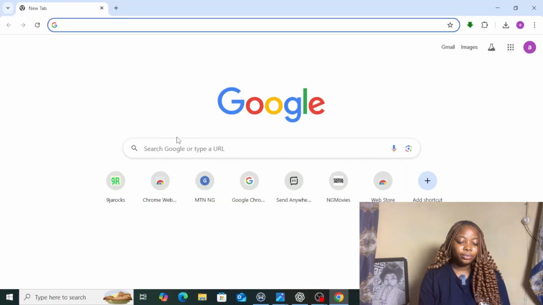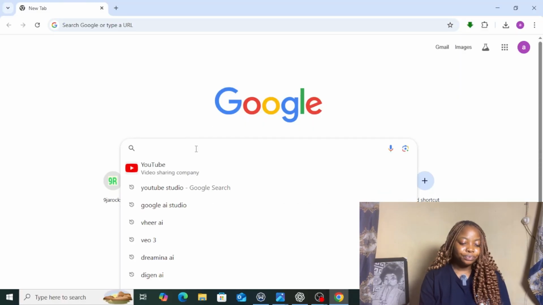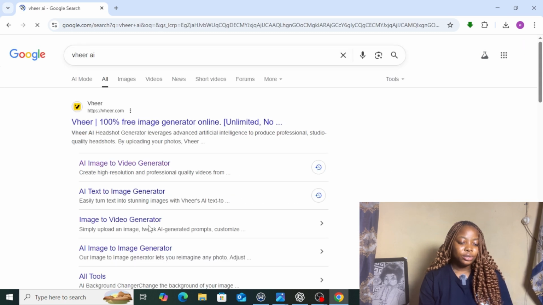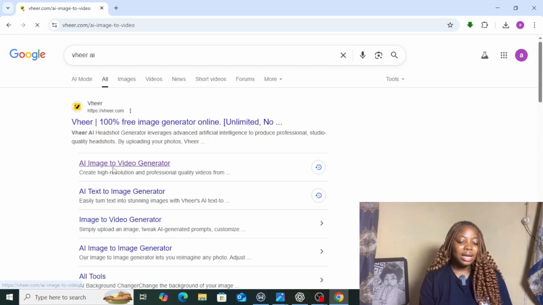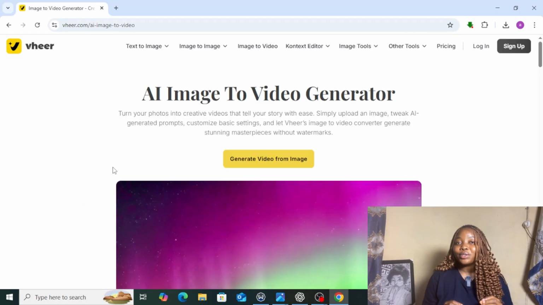What you will do is, you come to your browser here. So, you search for Vheer AI. So, you see it right here. You see this one where I'm moving my mouse that says AI image to video generator. You click on it. So it will take you to this beautiful surface right here.